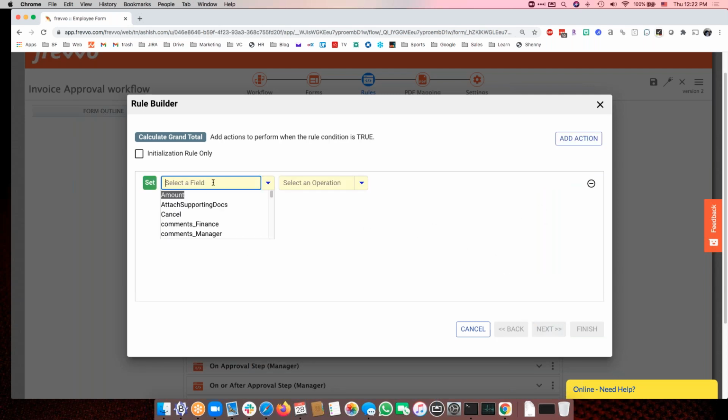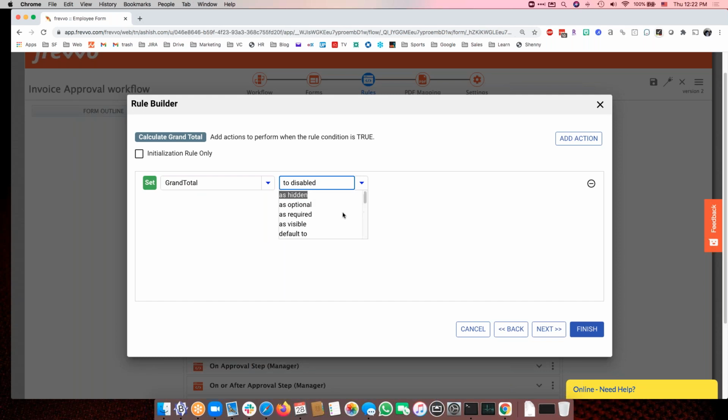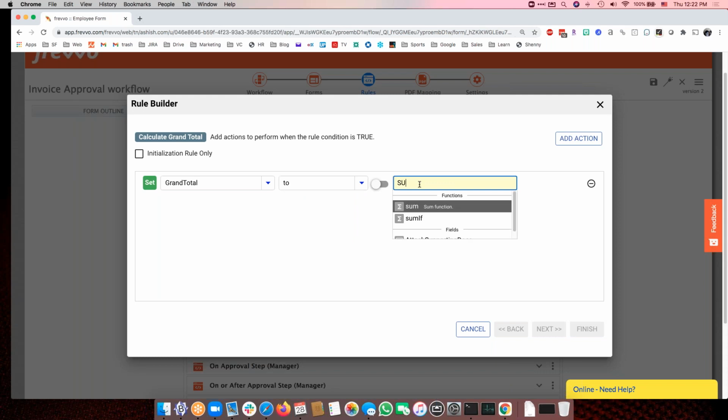I'm going to click next over here and let's see, we want to set the grand total to, oops, not to disabled, to the sum. So we're going to use the sum function over here. The sum of the, I think I called it amount. Yes, the sum of the amount. The sum of the amount field over here.